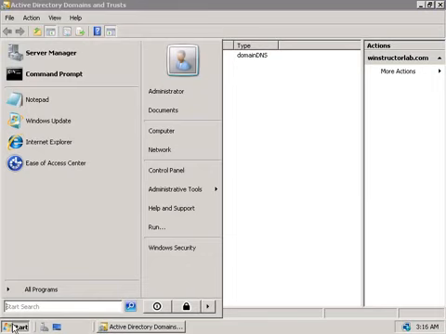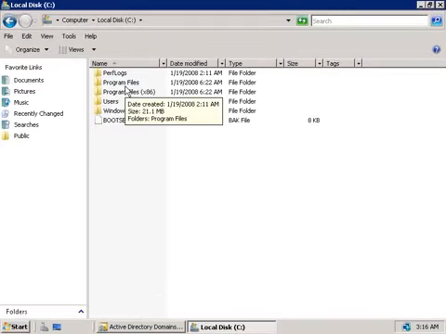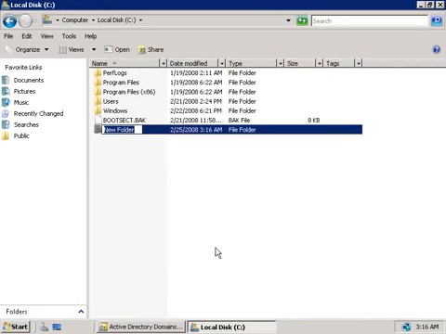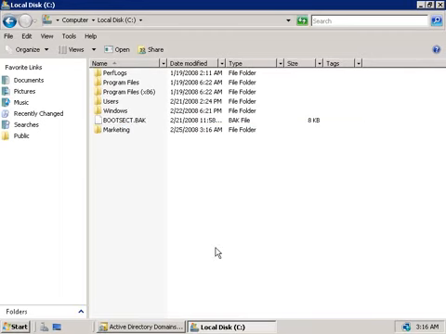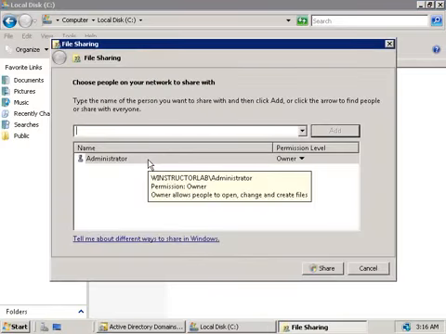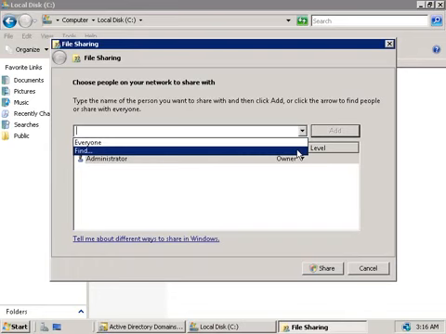Okay, well, let's go and check that our trust works as we expected it to. So if we go and click on Start, we'll open up Computer and go to our C drive. And we're going to right-click here and create a new folder. And let's call this folder Marketing. And let's say that our company is going to use this folder to work on marketing campaigns with our partners over at Winstructor Sales. So we'll right-click on this folder and we'll choose Share.